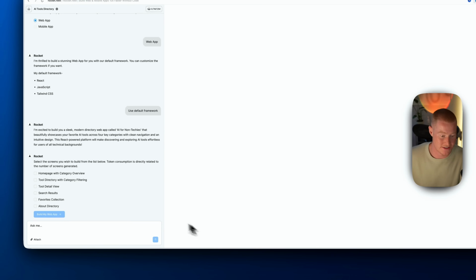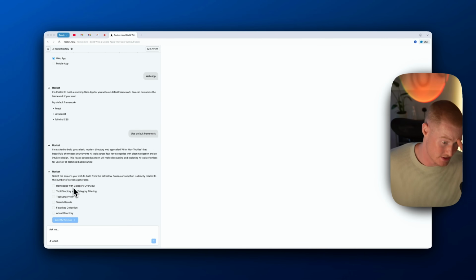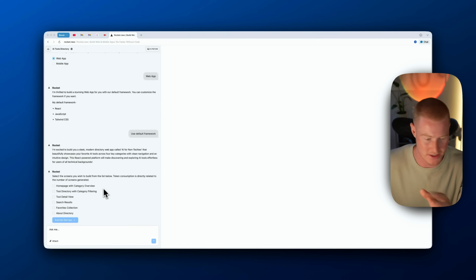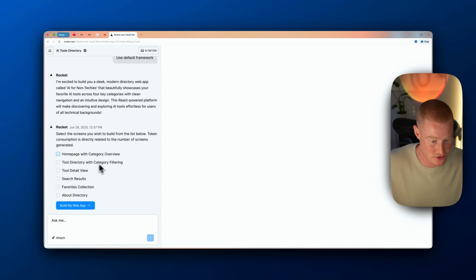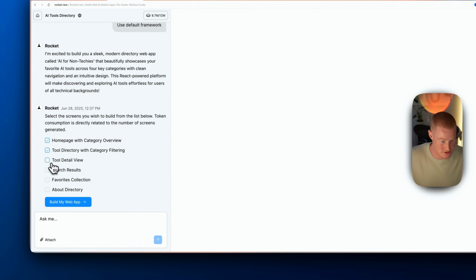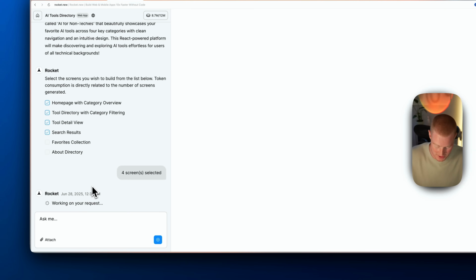All right, so lastly, it's going to ask me which of these different screens I'd like to add to our app. I'm going to mention token consumption is directly related to the number of screens generated. Let me identify which ones I need to add to my app. Let's do homepage with category overview, tool directory with category filtering, tool detail view, and then let's add search results as well. So now I can begin building my app.